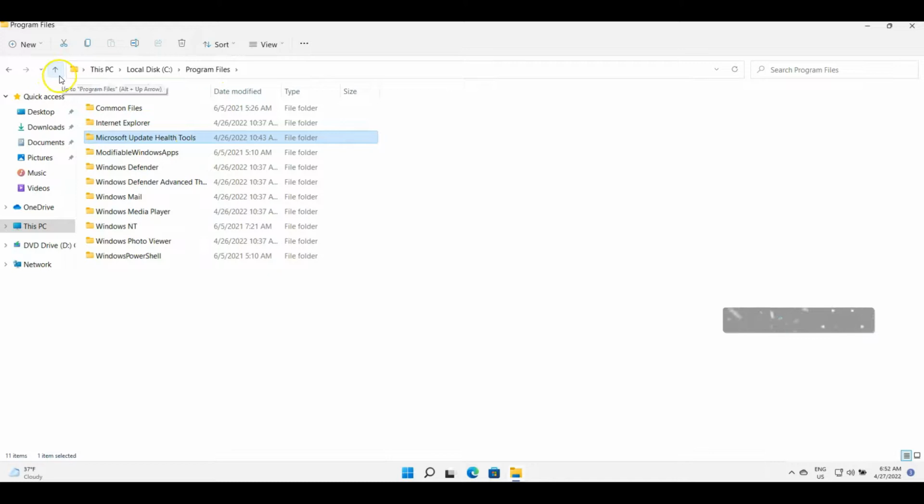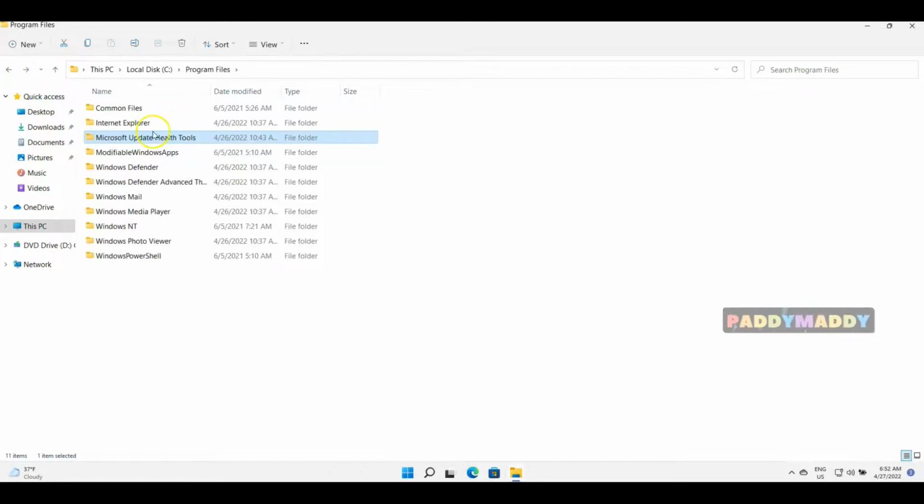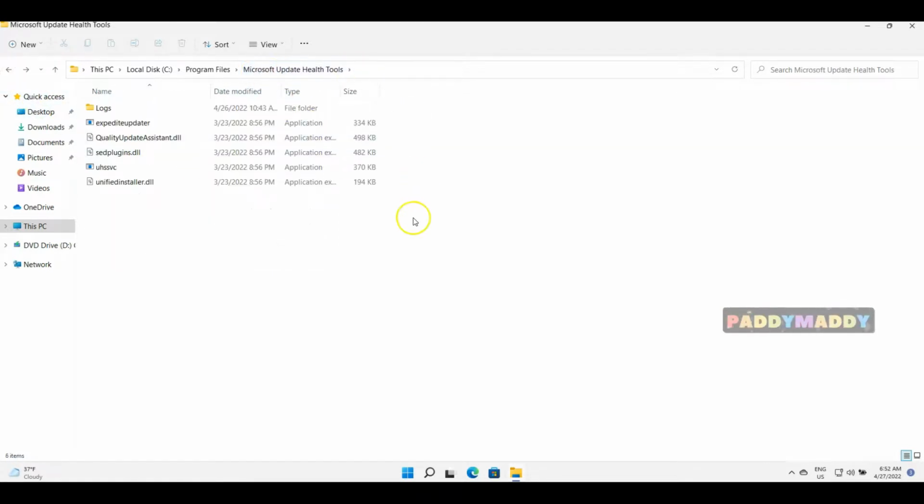If I use the up arrow one more time, I would be going to the C drive, and if I want to use back, it takes me to Program Files, and then one more time to Microsoft Update Health Tools. I hope now you understood a little bit about File Explorer, and you should definitely look around and start getting familiar with opening folders and navigating around File Explorer.